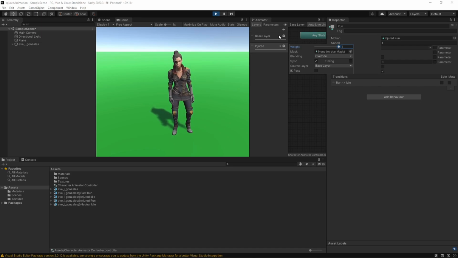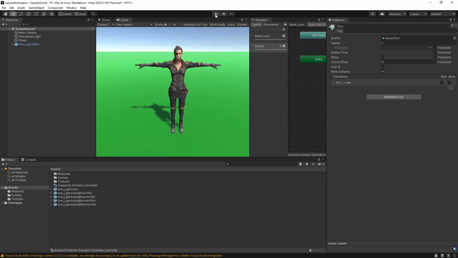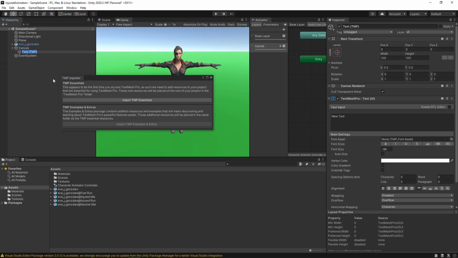Before we do this though, we'll stop the game and add a text UI object to display the health of the character. To do this, we'll click the plus button in the hierarchy and then select UI Text Text Mesh Pro. When prompted, we'll import the Text Mesh Pro essentials.